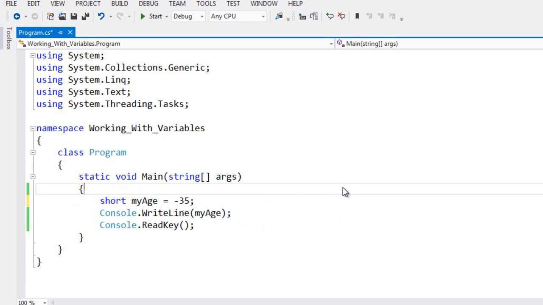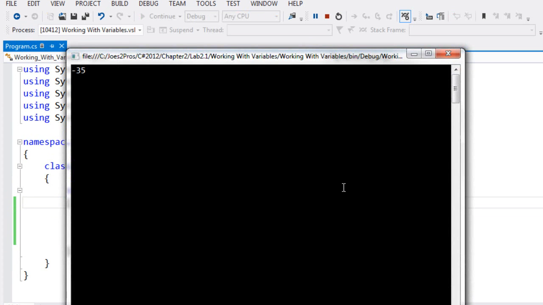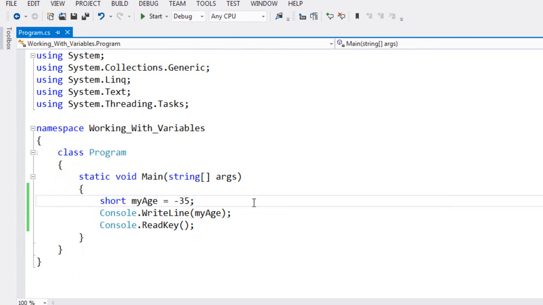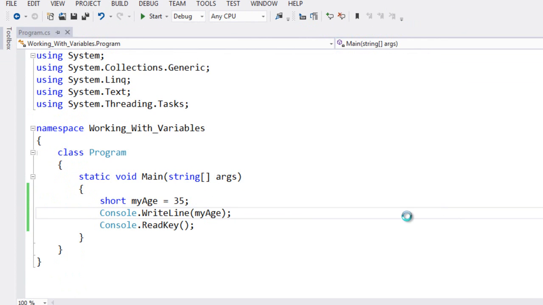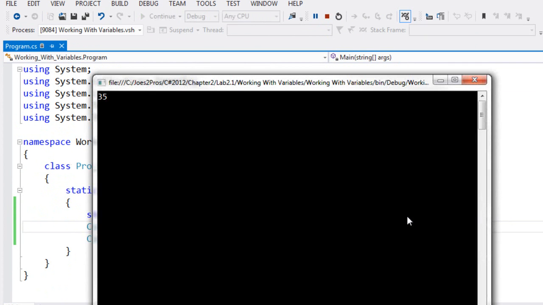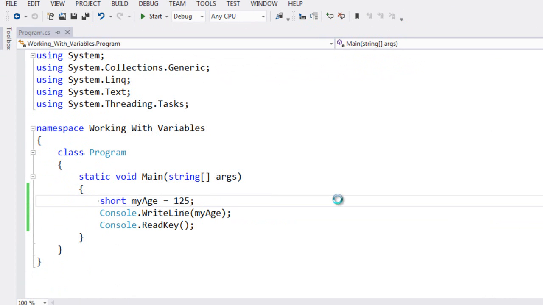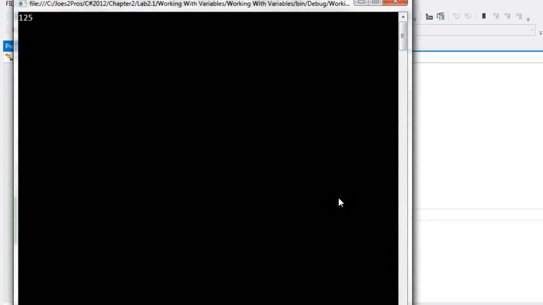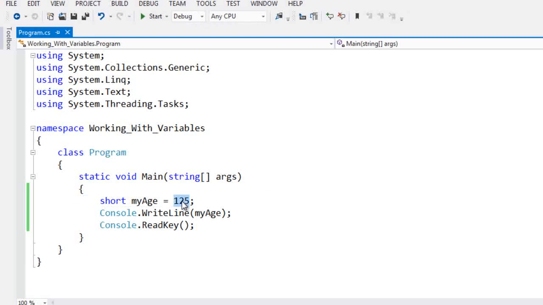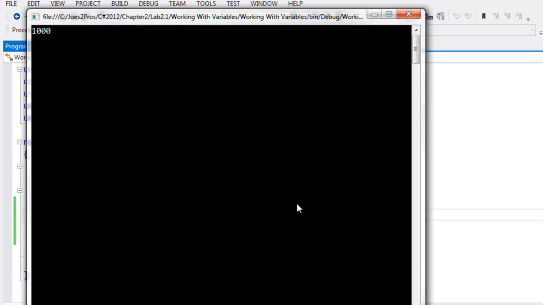Can short hold negative 35? It sure can. Can short hold positive 35? Yep. Can it hold the oldest person listed in the Guinness Book of World Records, which is somewhere around 125? No problem. Let's just make sure. Can it hold 1,000? Yep, it can hold 1,000.